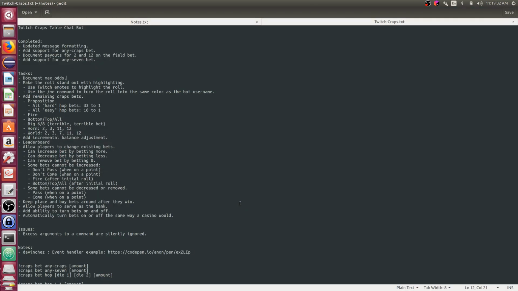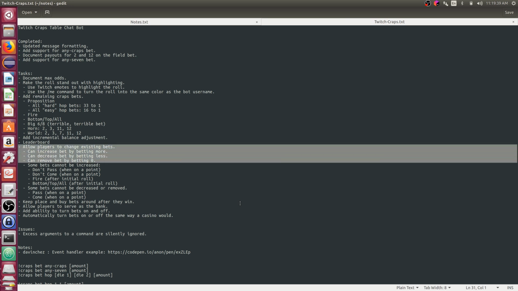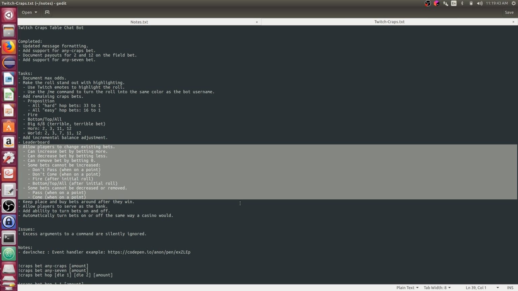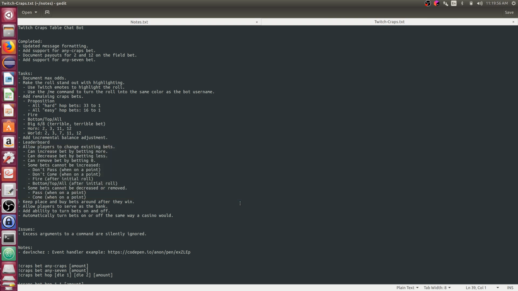Oh yes, and do we look at upcoming stuff here? So I do have a section to allow players to change existing bets. I think that is something I do want to implement rather soon, because it is important, particularly for things like place bets. You want to be able to incrementally increase those bets over time, so I do want to implement that logic and allow players to increase their bets if they want, or decrease or remove them. I think it's all kind of one and the same there.